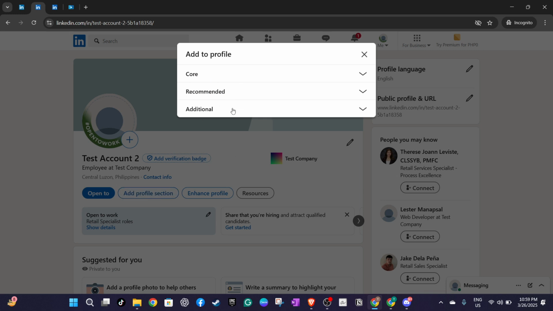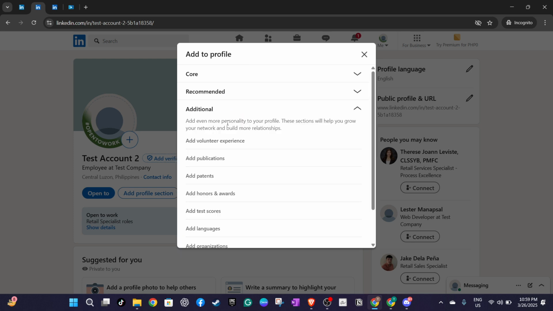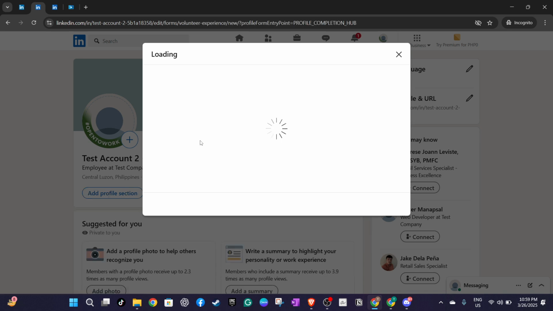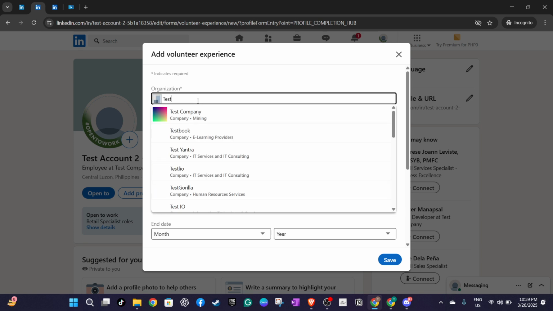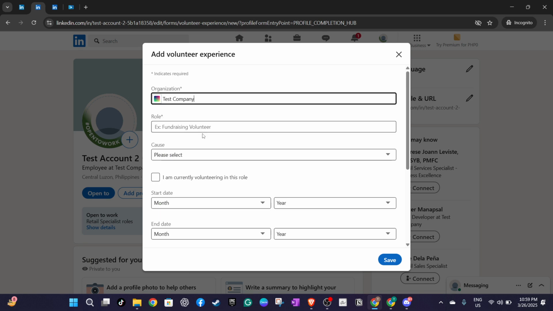A new window will pop up, and this is where you'll begin entering information about your volunteer work. The first field you need to fill in is the name of the organisation you volunteered with. Make sure to type it exactly as it's recognised, as this detail helps authenticate your experience. Next, enter your role within the organisation. This could be anything from a mentor to a coordinator or a board member.